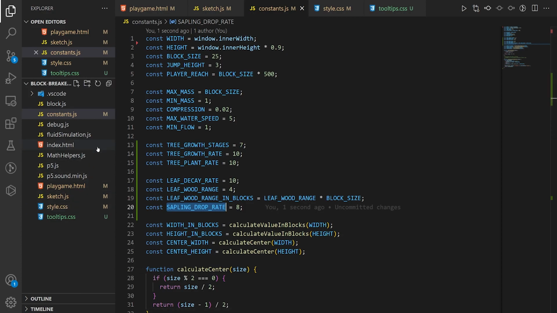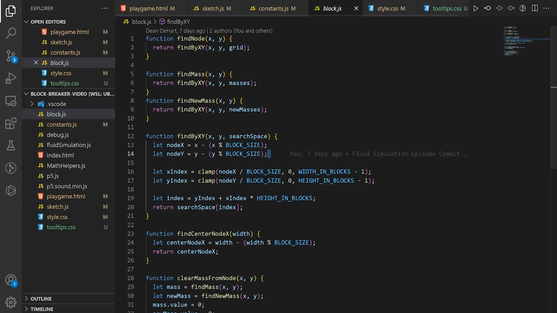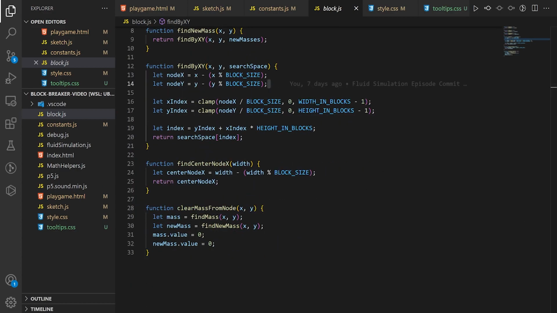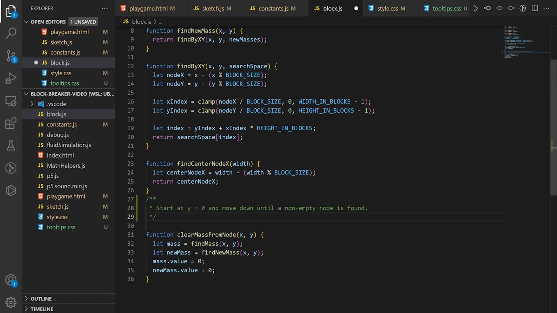The next thing we can do is come over to our block.js. There's really nothing too fancy in here that we have to do. It's just going to be one function. We can add a comment for it right here, which just says we start at y = 0 and move down until a non-empty block is found.